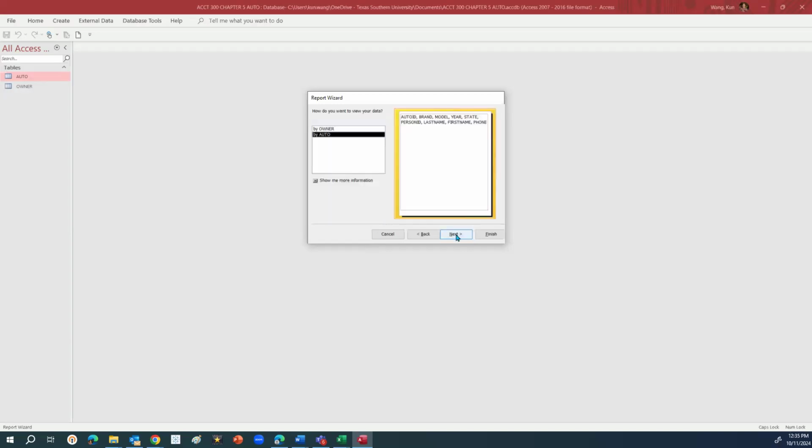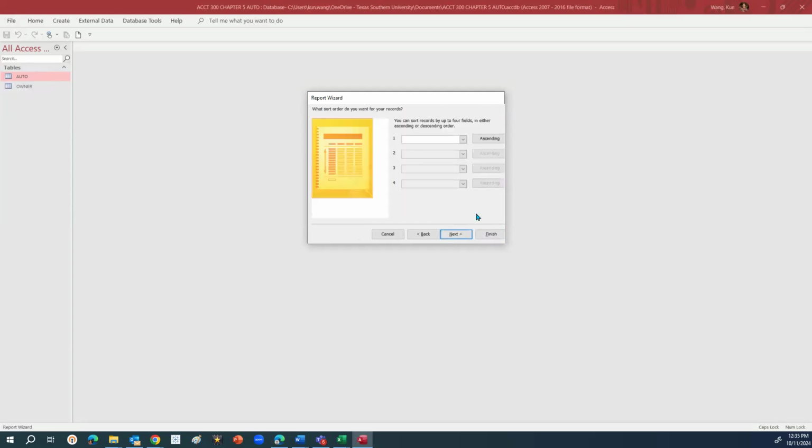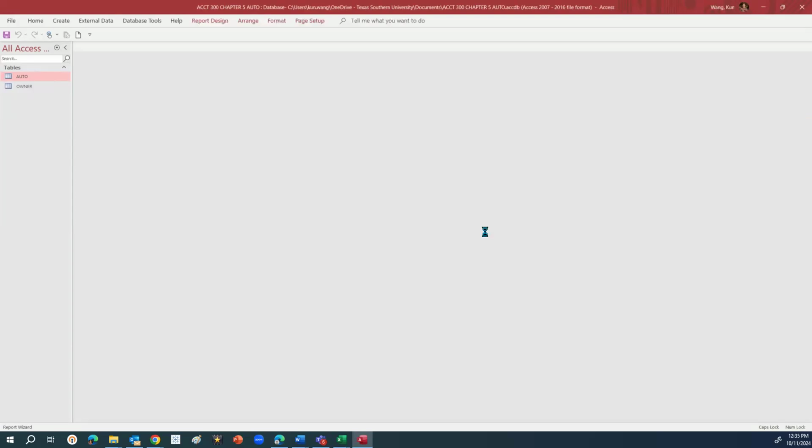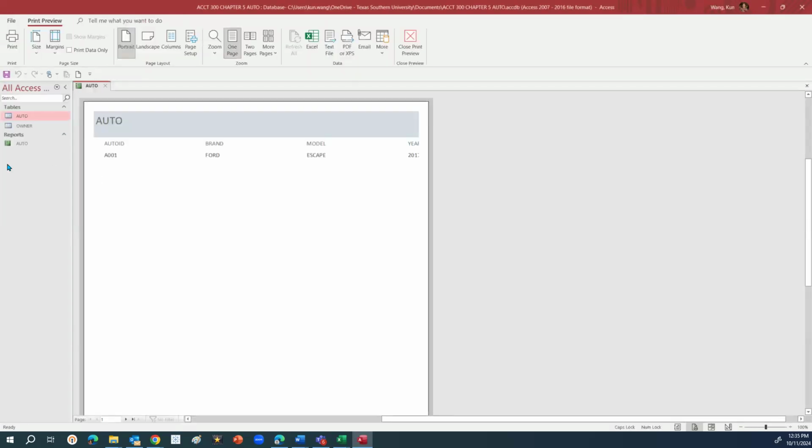So now in next, I'm using the default. Okay, the owner table will be the primary table. Or you can use the auto table as the primary one. And adding grouping, I don't really have data, so just no grouping. Okay. And you can sort, or even select in the sorting functions. I don't really have anything to sort, so Finish. And you have a table. No, I'm sorry, a report.